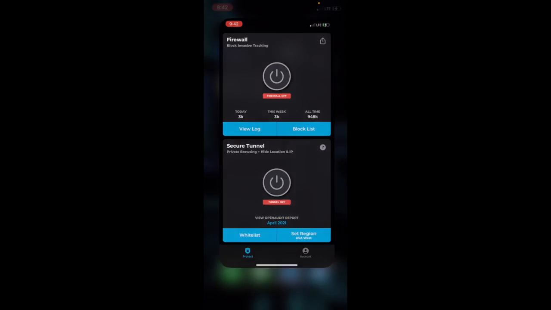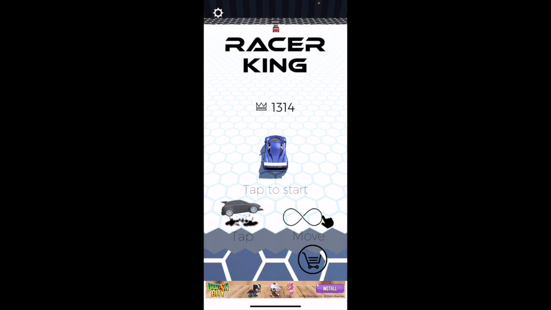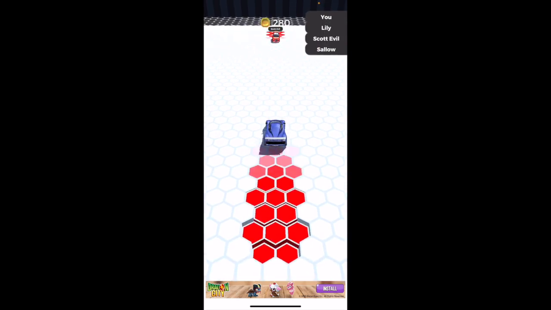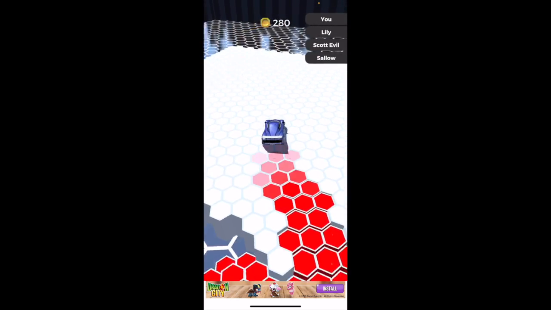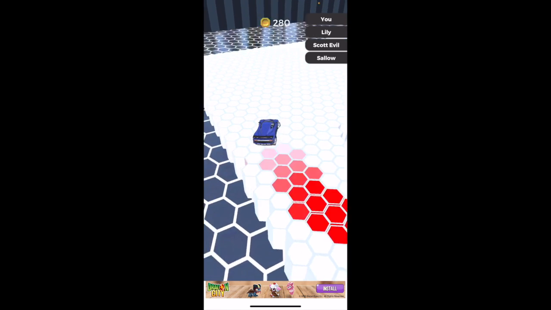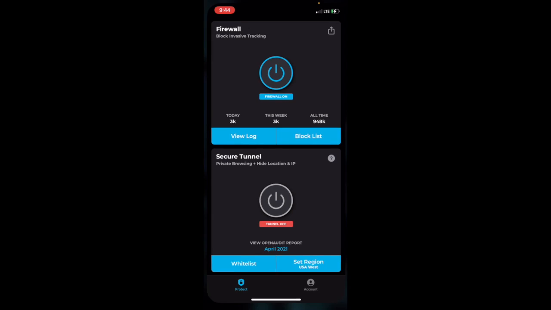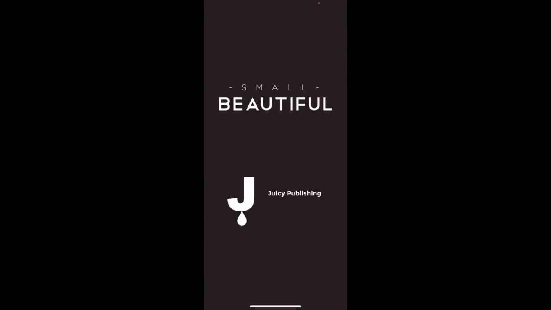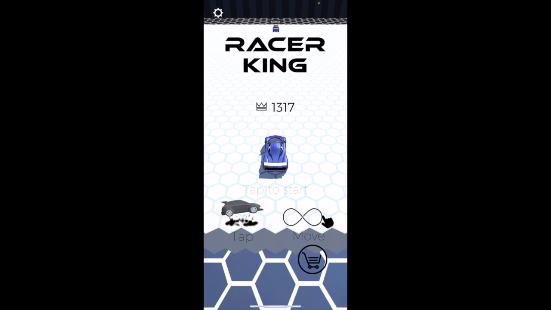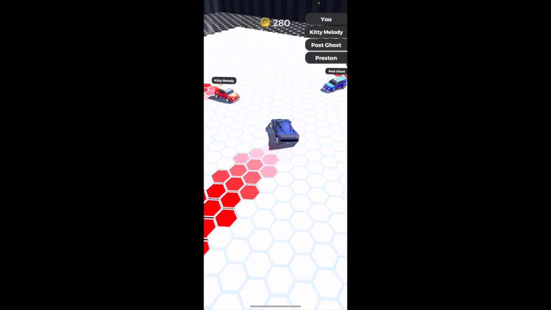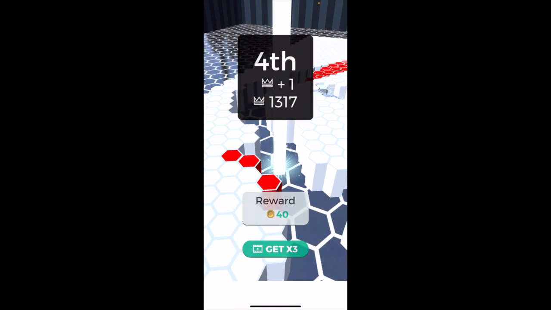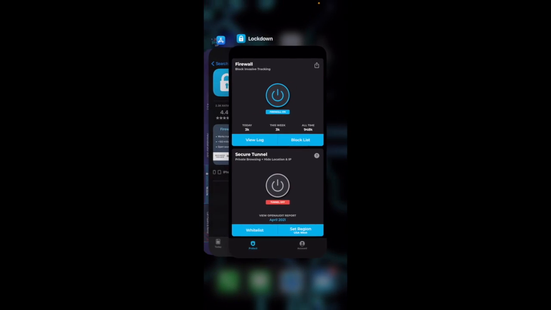We'll turn off Lockdown. We'll open up this game that has ads. So here's the app. There's an ad at the bottom, and it sometimes can cause the game to slow down. So let's turn on Firewall, go back to the app. And now there is no ad whatsoever. The only thing that shows is a white bar. As you can see, this really does block ads.